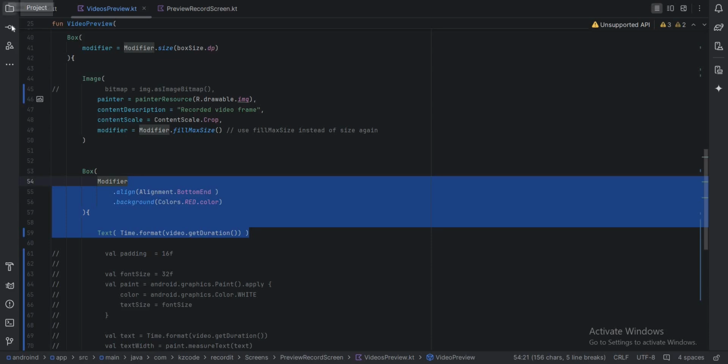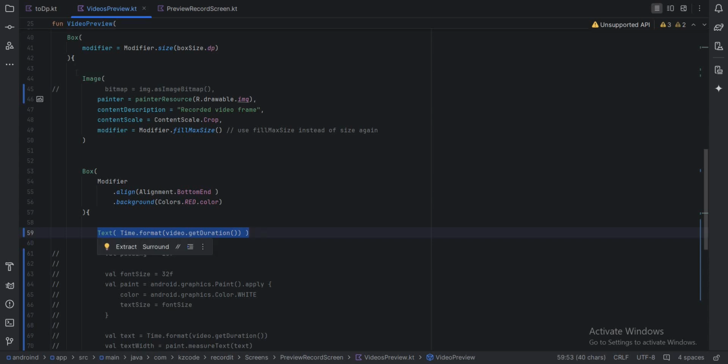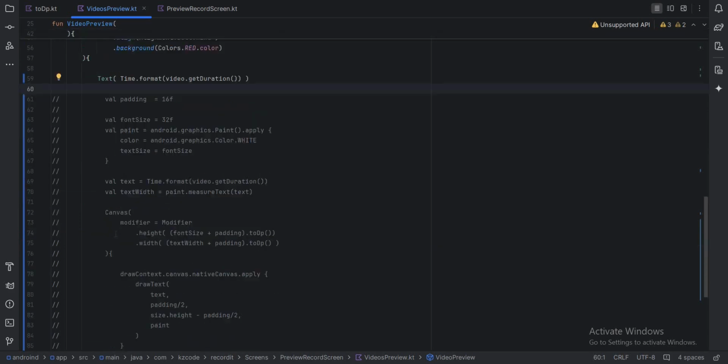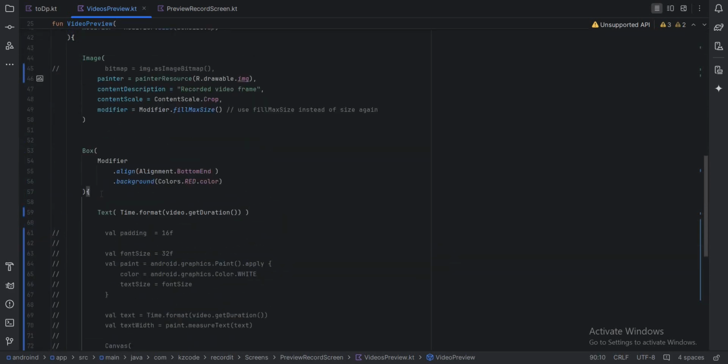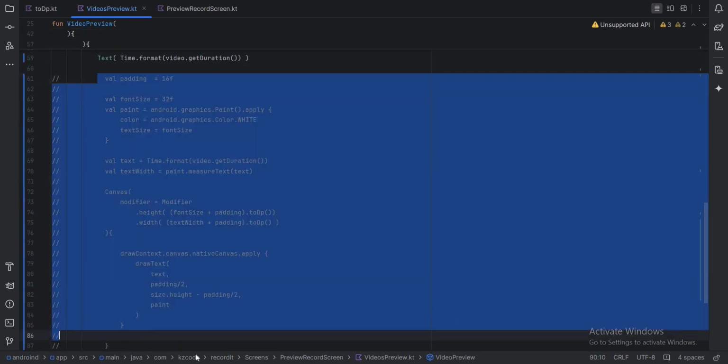Hello everyone, so today we're gonna fix this problem. As you see in the code, we have a box that doesn't have any padding, and straight after it we have a text as a child, and also the text doesn't have any padding as you see here at the bottom. Here I commented my solution.